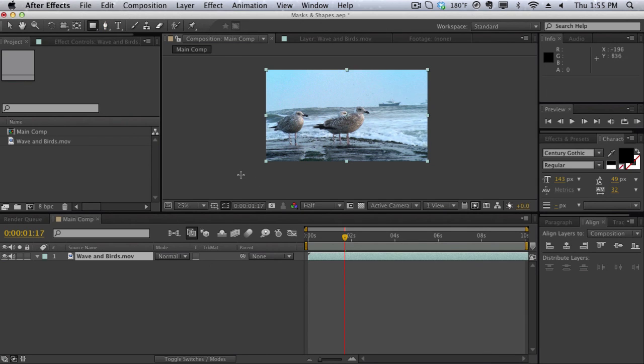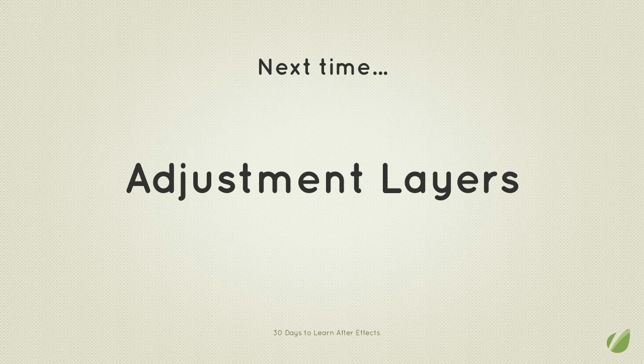So that was just a really quick introduction to mask and shape layers. Again, shape layers are really nice if you want to create specific shapes, whereas the masking tool has a whole different purpose for masking out current layers or rotoscoping, or if you want to create those really funky shapes with the pen tool. So really basic overview. In the next lesson, we're going to be talking about adjustment layers and when to use them in After Effects.